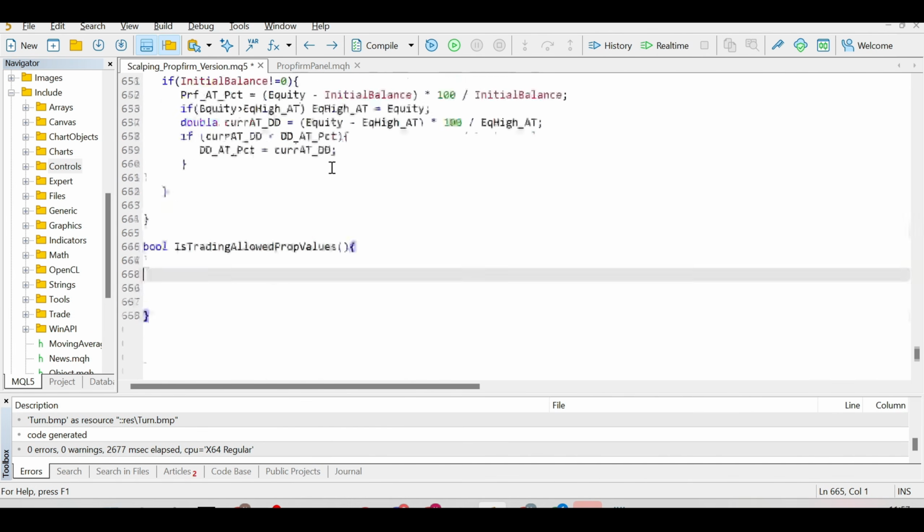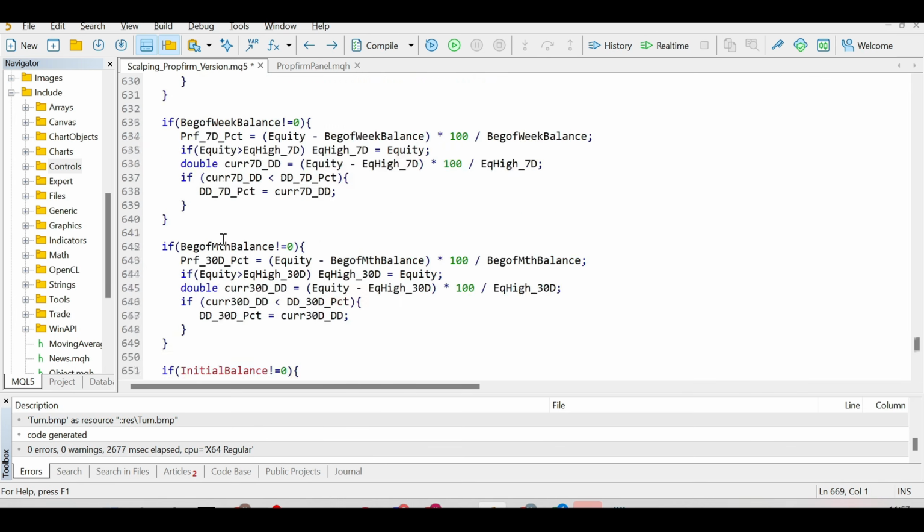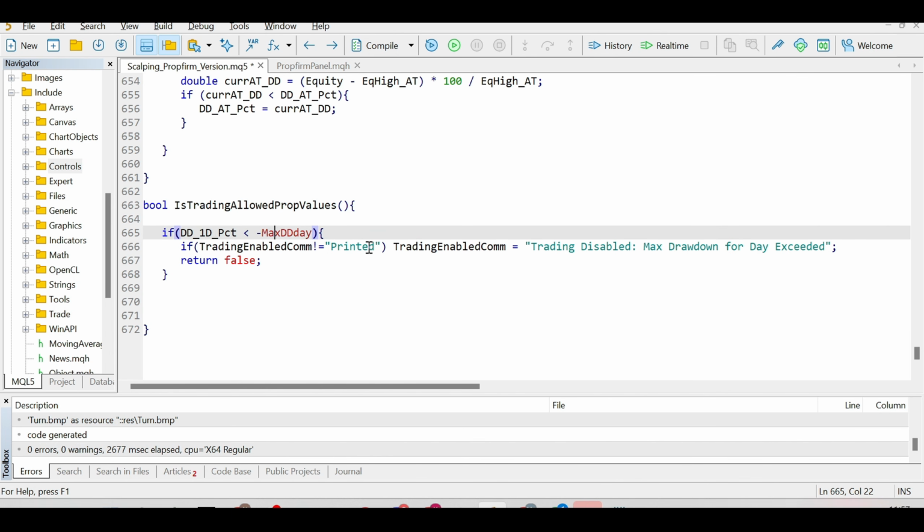Having calculated everything here, it becomes very easy, because we say if the drawdown 1-day percentage that we are calculating here, if that becomes bigger than minus max drawdown, because we're asking the user for the input and they're going to provide the input as 3, but the drawdown is in negative numbers, so it's minus 3. So if it is smaller than minus 3, then if trading enabled comment is printed, then make the trading enabled comment as trading disabled, max drawdown for the day exceeded, and return the value as false. So then the trading is not allowed because of that.